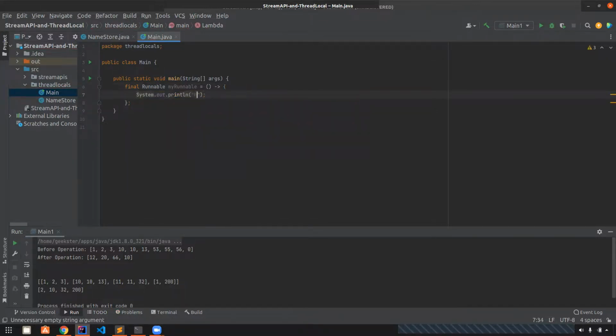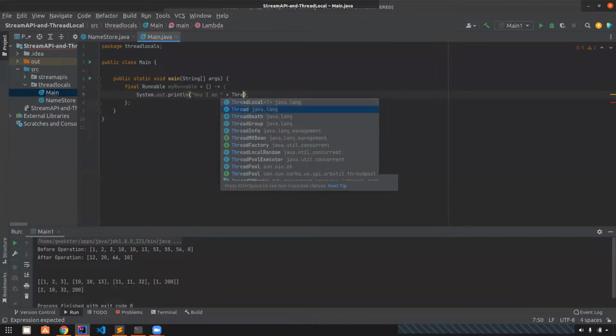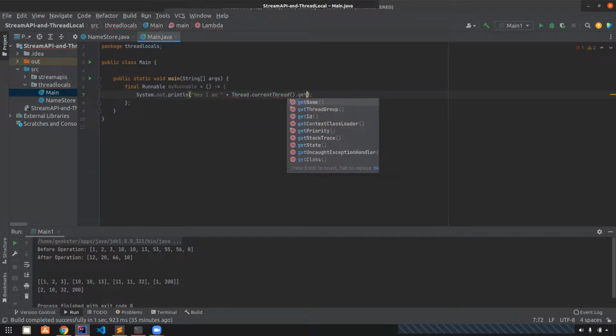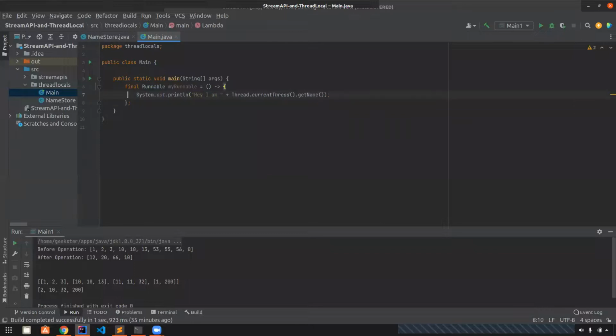Okay. Hey, I am, and then there's something called Thread. I'm going to get the current thread's name. So I'll say currentThread.getName. Okay, don't worry about these methods, I'll just tell you what it is. Or if this is confusing too, I'll just print: I am running.